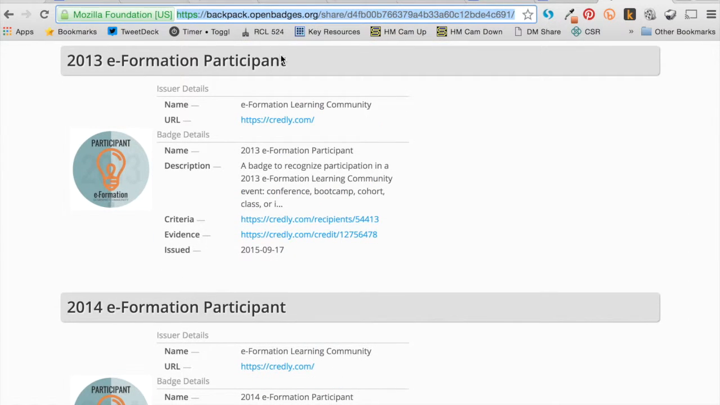So whether you go really low tech and just copy the image and put it up somewhere, or go really high tech and open up a Mozilla Backpack or a Credly collection, there's a bunch of ways that you can share your digital badges and again, take credit for the work that you're doing.